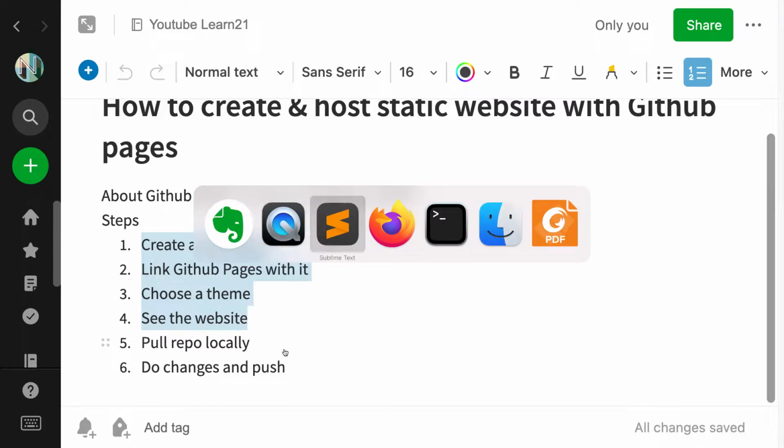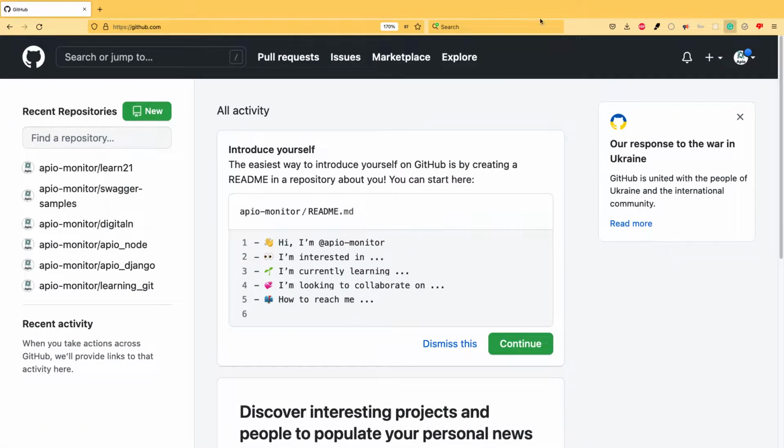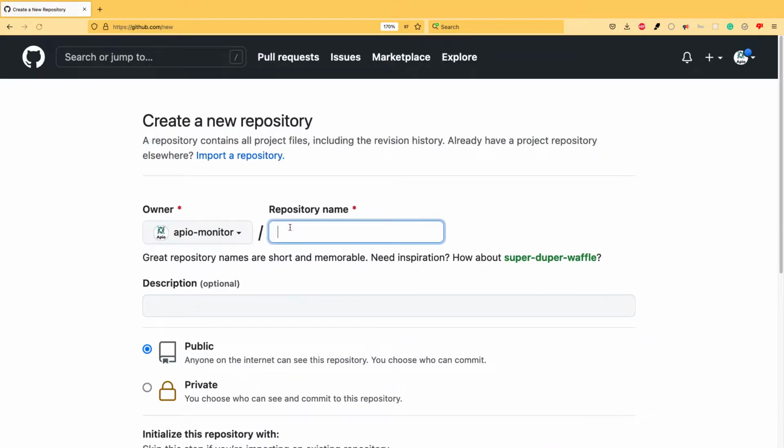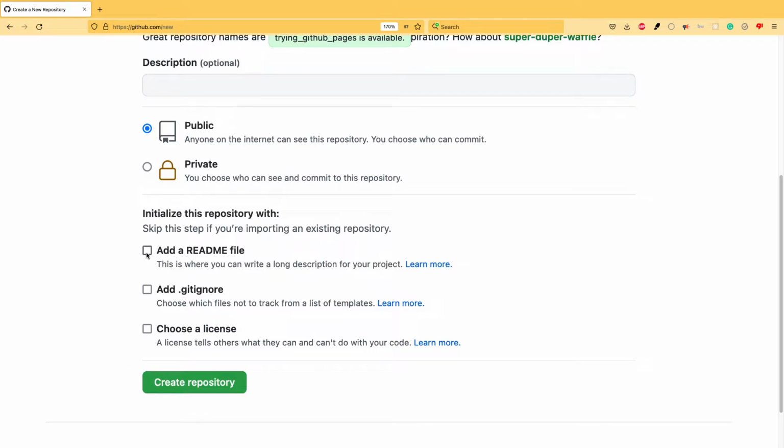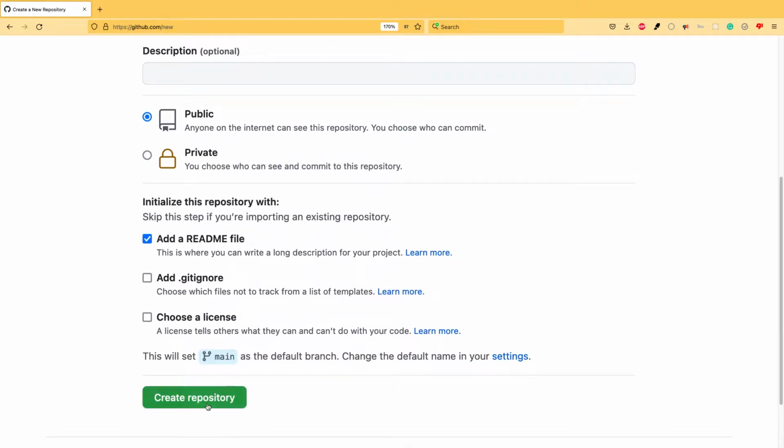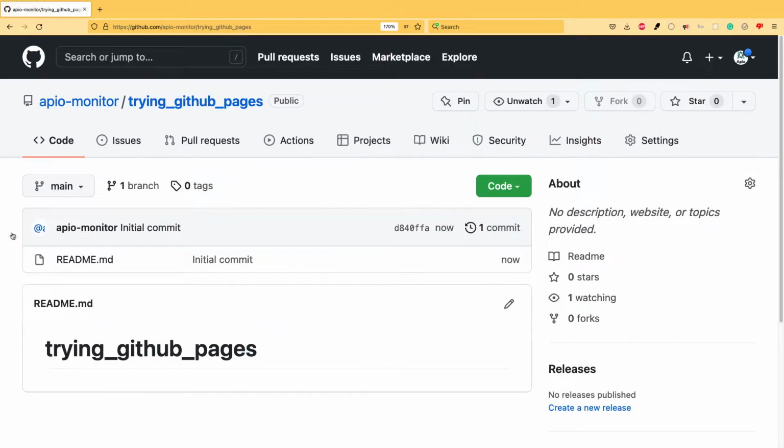So let's get started. I'm in my GitHub account. If you don't have one, you can create one. After creating, we can go to repositories and create a repo. I'm just giving some random name. It's public, and you can add a readme file. Okay, creating repo. And your repo is created.